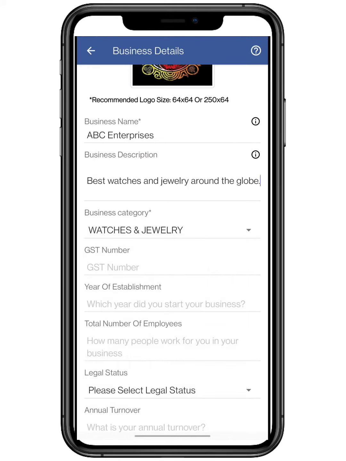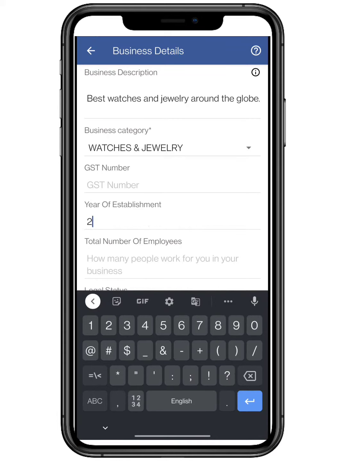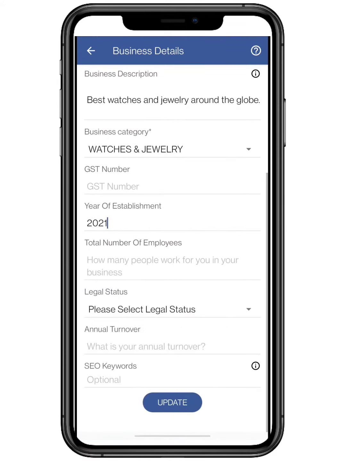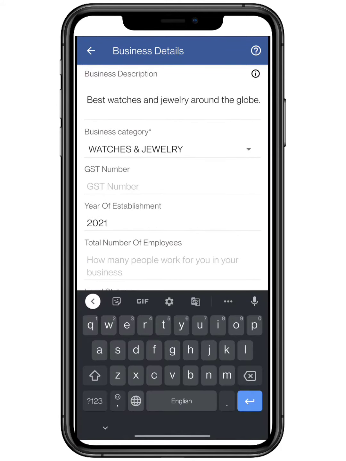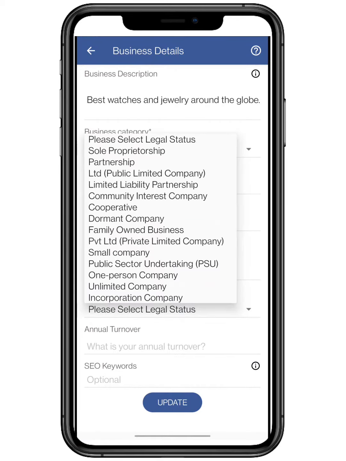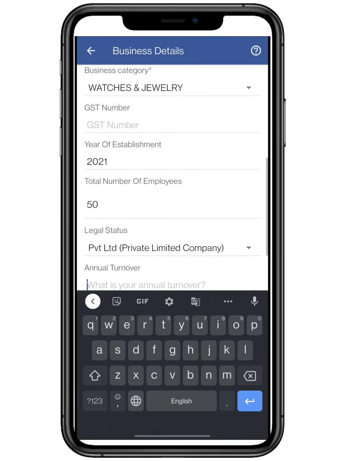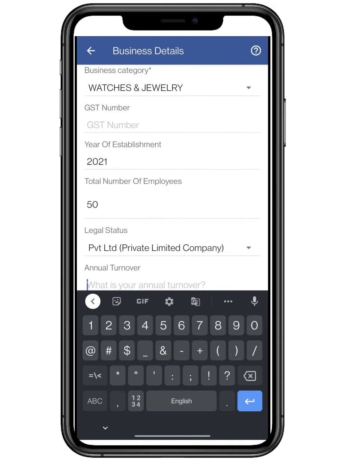Enter your GST number. It's a tax identification number in India. Mention the year in which your business started. And enter the total number of employees currently working. Now select your legal status of your business. Whether your business is a partnership firm, PSU or private, etc. Mention the annual turnover of your business.